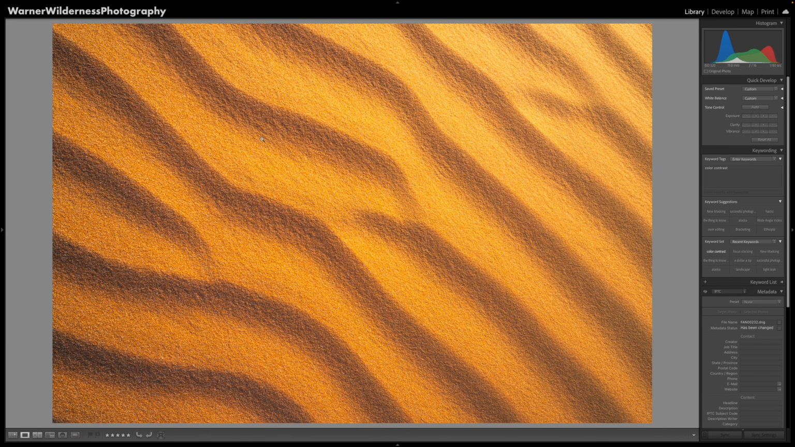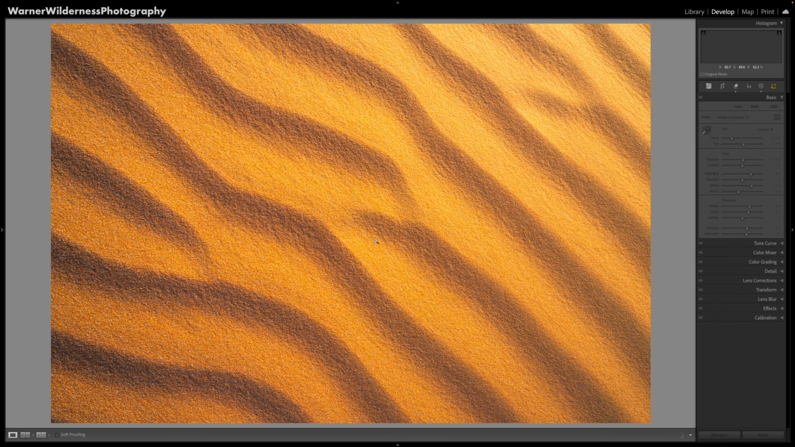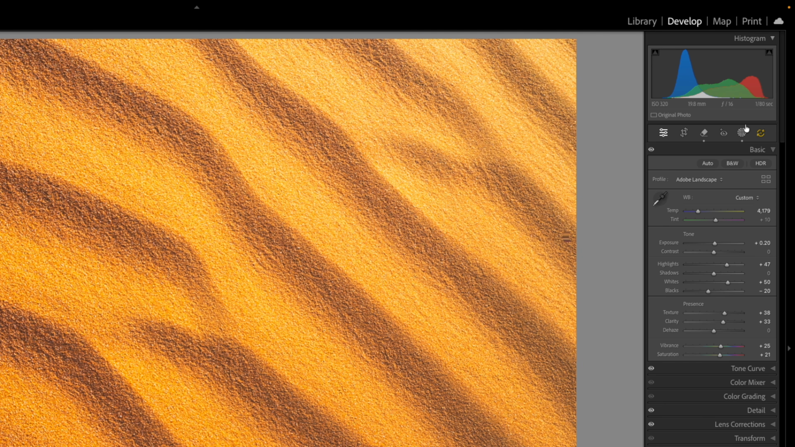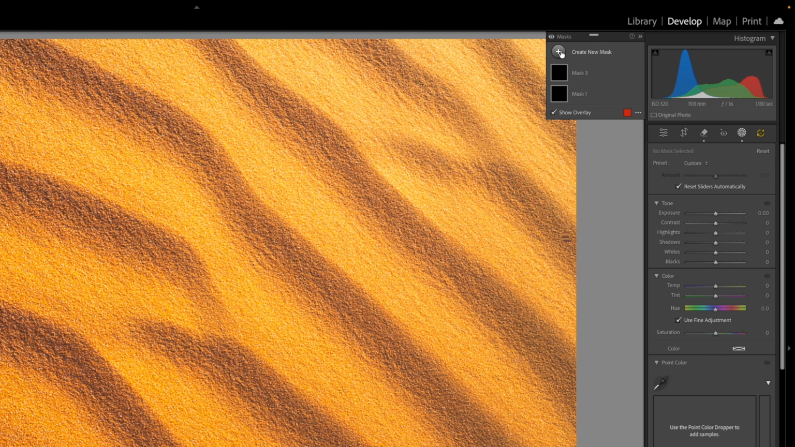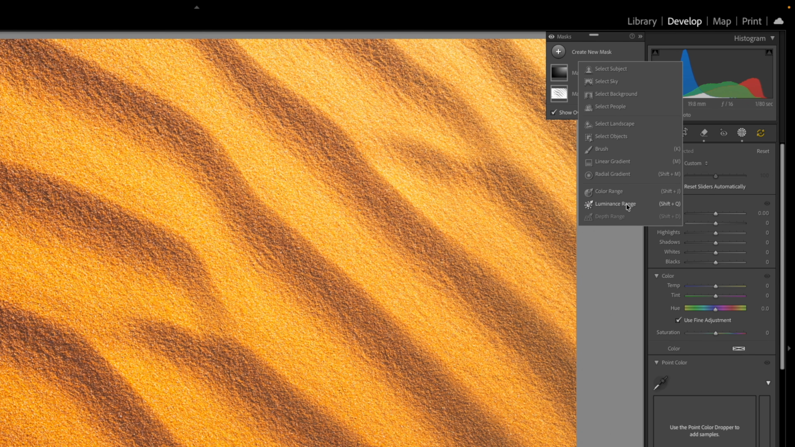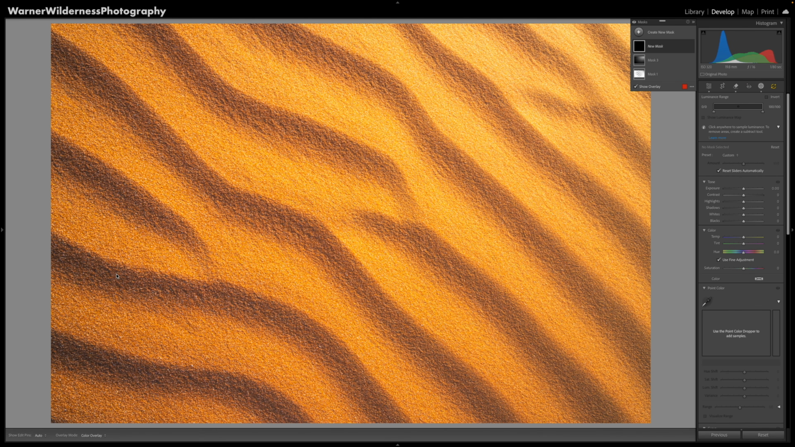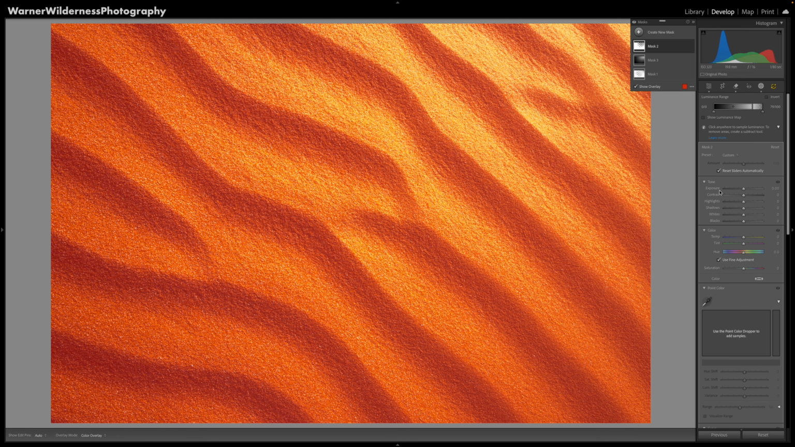Now another trick I like to use to add color contrast into my photographs is by utilizing luminosity masks to target either the highlights or the shadows. Like in this image here of these sand dunes, which I think is just overwhelmingly orange, or it's overwhelmingly warm for this photograph. So I can go over to our develop module. I'm going to go over to our masking and create a new mask using a luminance range. And I'm just going to target the shadows over here.